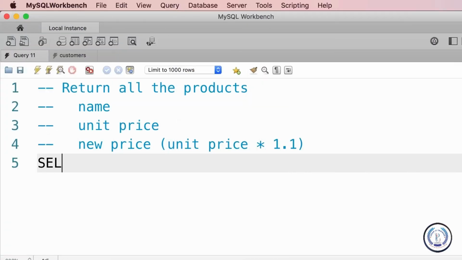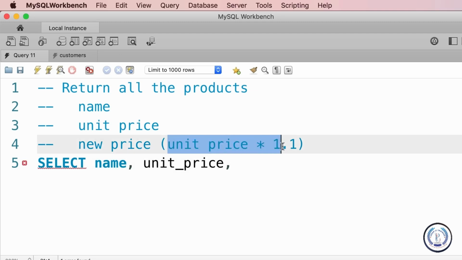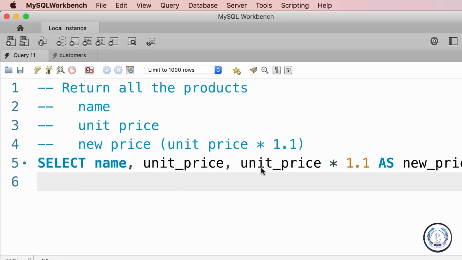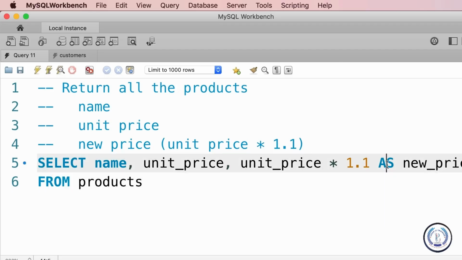All right, this is pretty easy. So we start with select. Now, what columns do we want to select? name, unit_price. And then here we're going to use an arithmetic expression to calculate the new price. So we type out unit_price times 1.1 and then give it an alias. So as new_price, or we could put this in quotes and put a space between new and price. Now, where do we want to select these columns from? From the products table. So from products. Note that I've used uppercase characters for all the SQL keywords and lowercase characters for everything else.